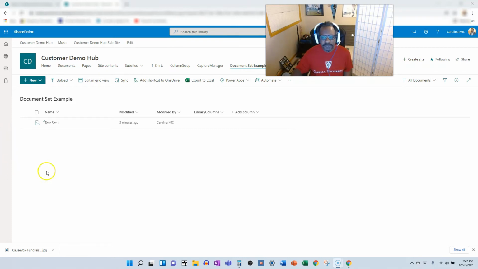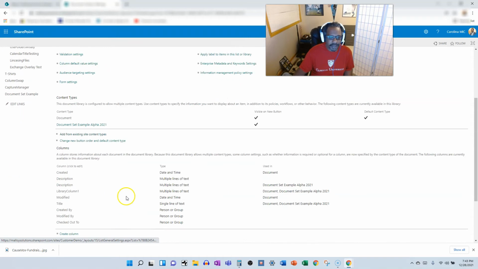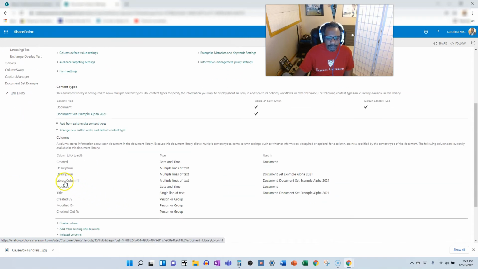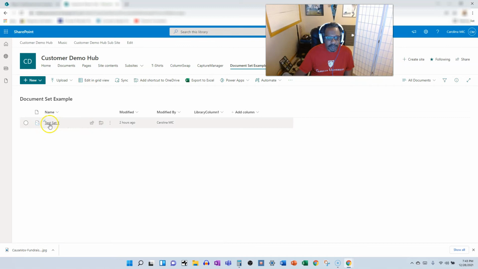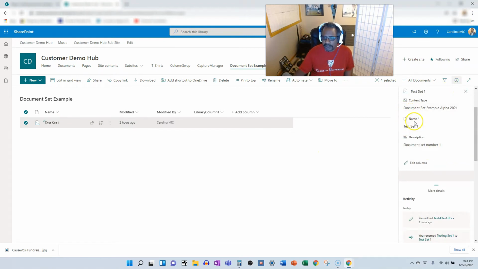Here we go. So we've got our document library here, and I went ahead and added a column in the document library called Library Column 1. So if I go to Library Settings, you'll see that this library has a column, Library Column 1. If we go back to the document library, we see there is a document set here. And if I select the document set, you'll see that there is some metadata that I'm able to enter, but we've got the name of the document set and description, but you don't see Library Column 1. It's because I have it hidden. So how do I do that?